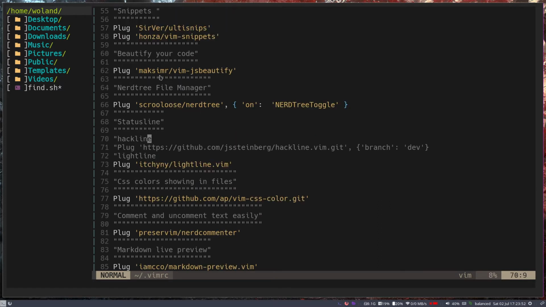Now for the status line, we have Hackline, which is a new plugin created by a guy I met on YouTube. I met on Reddit. It's a very nice status line thingy. It's very similar to Vim's built-in status line with the addition of nice colors and all. You can try to mess around with it. It does still have a few bugs, but I've kept it in there because I'm using it and I'm collaborating with the maker of it to make it better.